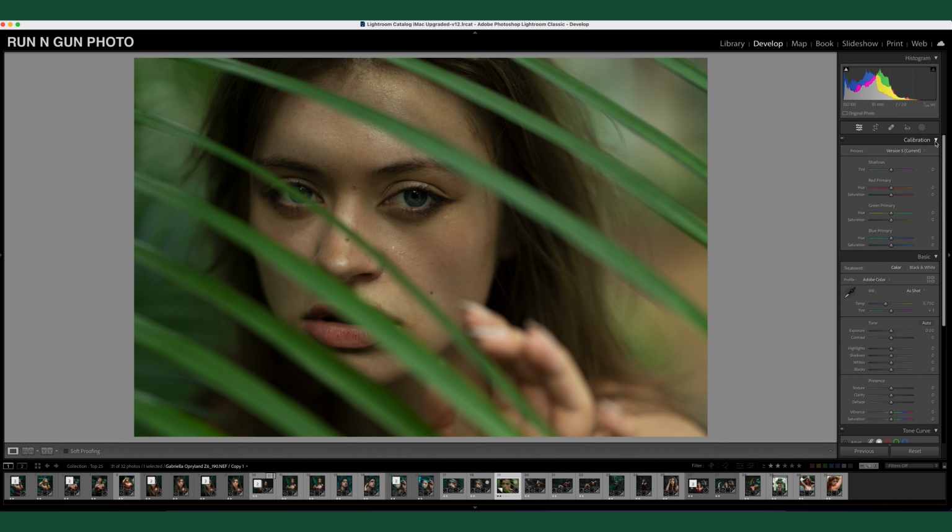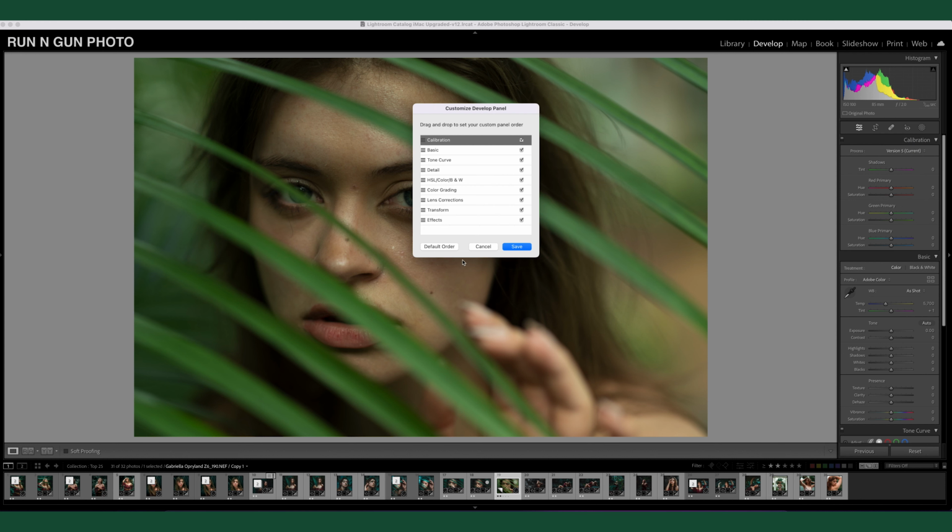So first of all, I want to show you guys a little trick. If you go up to the upper right hand corner over here, you can see this says Calibration, and you'll notice Calibration is on top of Basic. What I did is I reorganized my panels over here, and you can do that by right-clicking, hitting Customize Develop Panel, and you can reorder all of your develop panels. So what I did is I wanted to put calibration on top so I can make any sort of color calibration adjustments to my images before I even get started toning. You guys can organize this however you like.